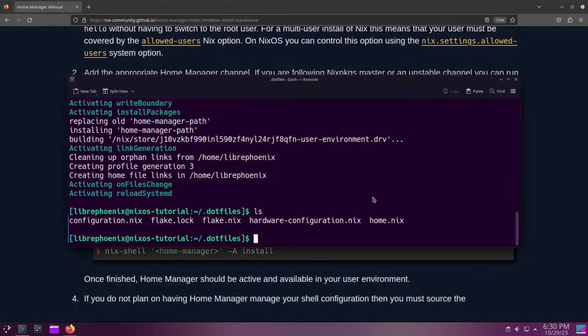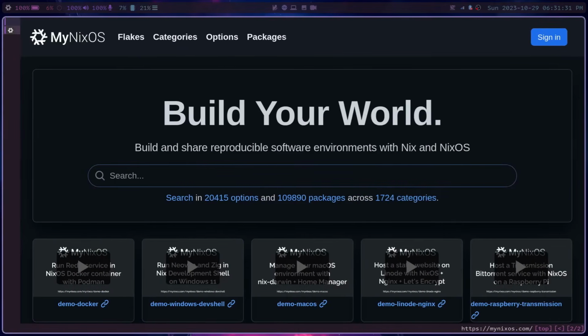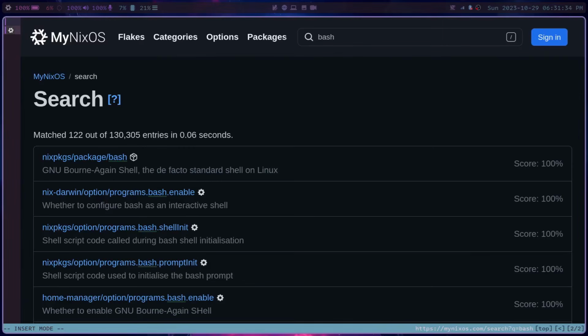I'm going to open it up on my host system again inside my Emacs, and there we are. From here, you'll also want to have mynixos.com opened up on the side because it's a very useful tool for exploring the kinds of configuration options we can now mess with. So starting with Bash, what sort of things can we do to configure Bash? If you open up mynixos and then just search Bash, you will get a ton of different things. But we can narrow this down a little bit further.